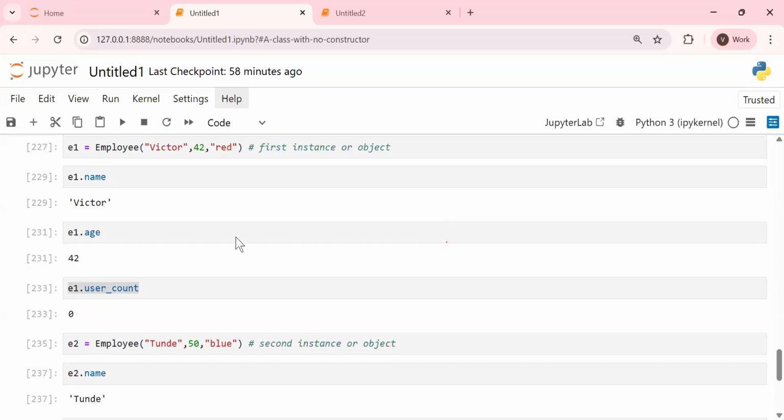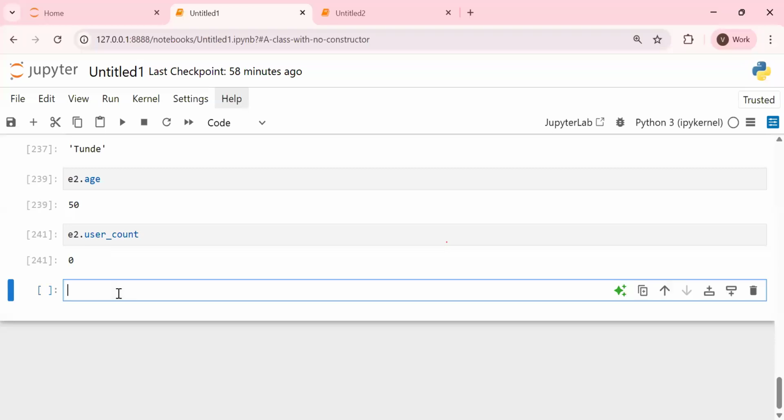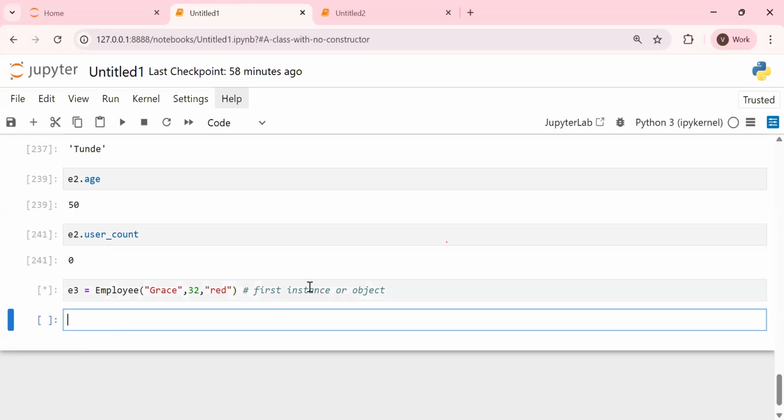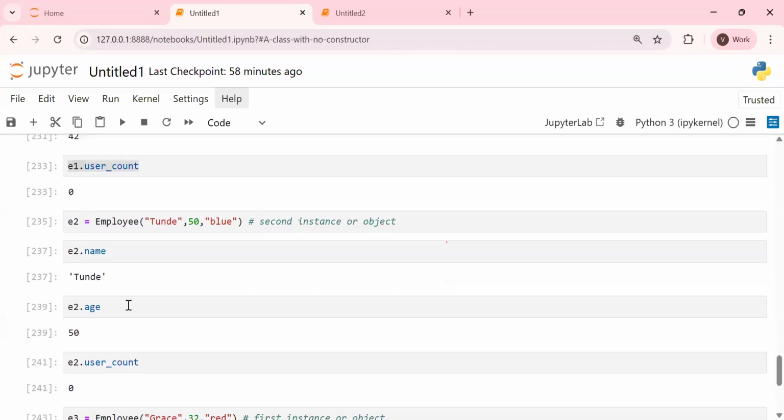So if I come here and create another instance, the third instance, let me call it e3, let's say Grace, and let me just say 32. Now if you say e3.user count, you can see it's still going to give us 0, right? Because it belongs to everybody.